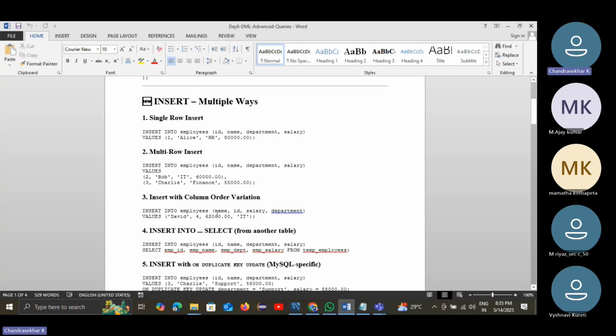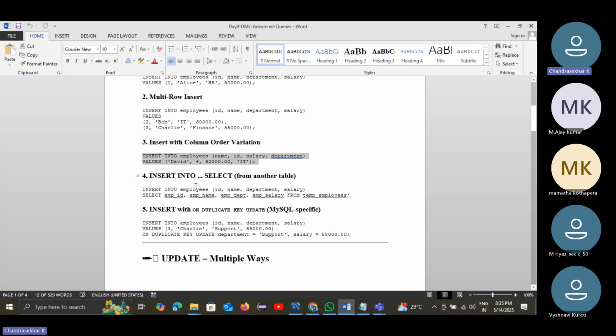In that way we can restrict it. Insert into employees, and we can give only a few data elements which are mandatory. It's not necessary to insert all the other elements if you don't want to. So this is another way of doing it. The third one, you can try. The fourth one is something we need to know more about. We can insert records by copying from another table. So this is the one we can try out.